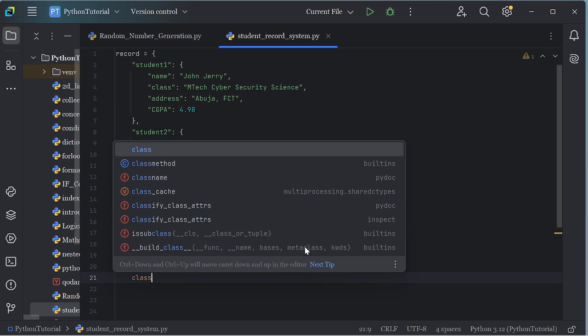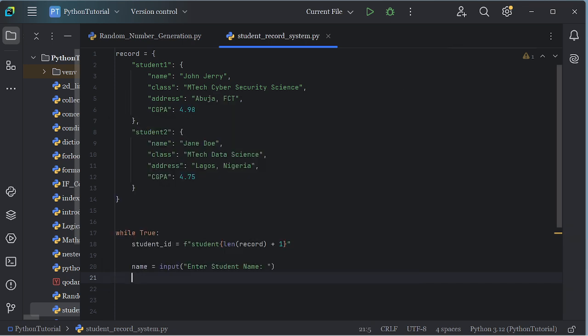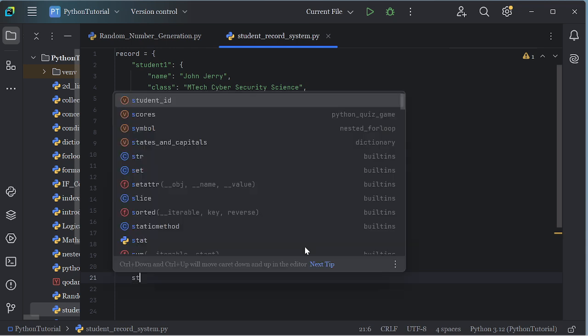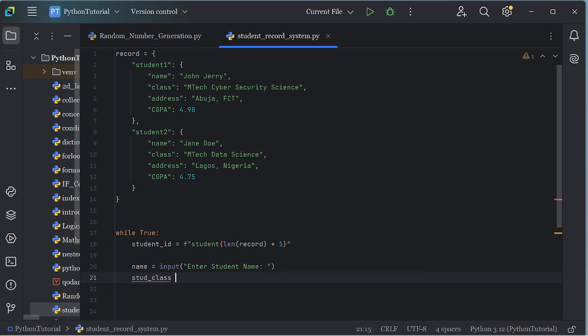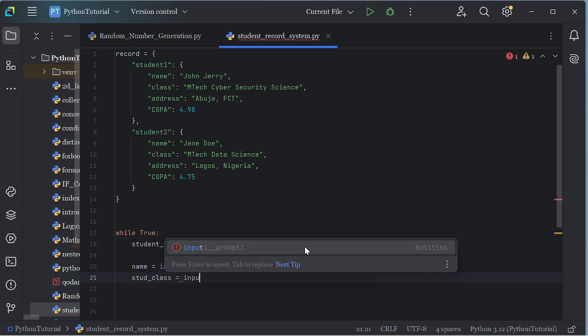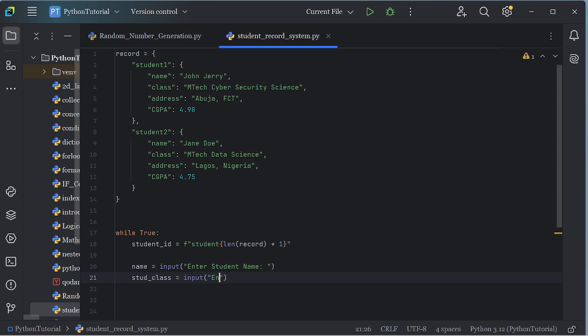Now, mind you, we can't use class like this, because class is a reserved word. So instead of allowing ourselves to run into problems, we should go ahead and name it something else, like stud class, meaning student class. We'll now do equal to input, enter student class.